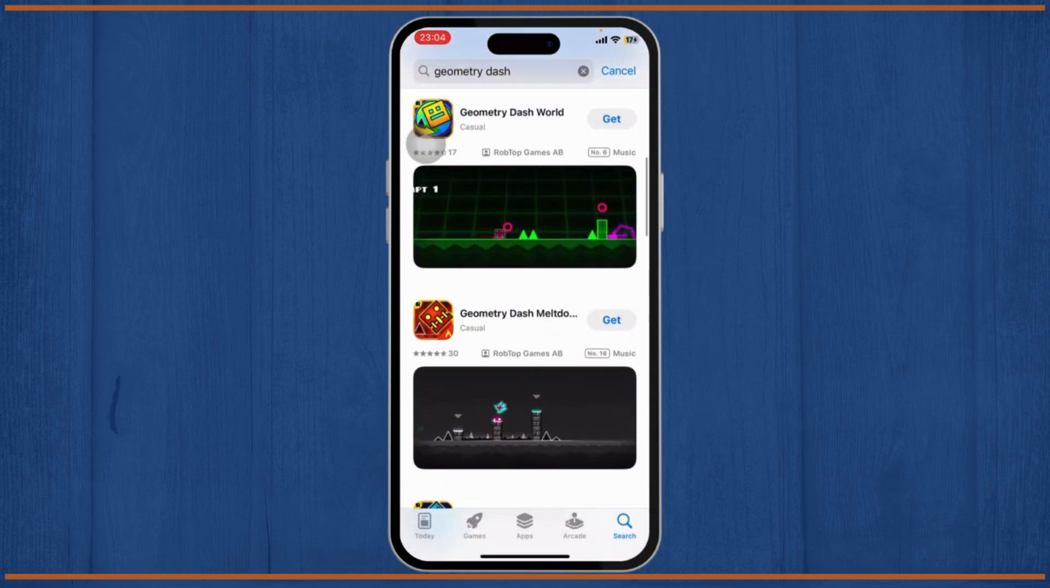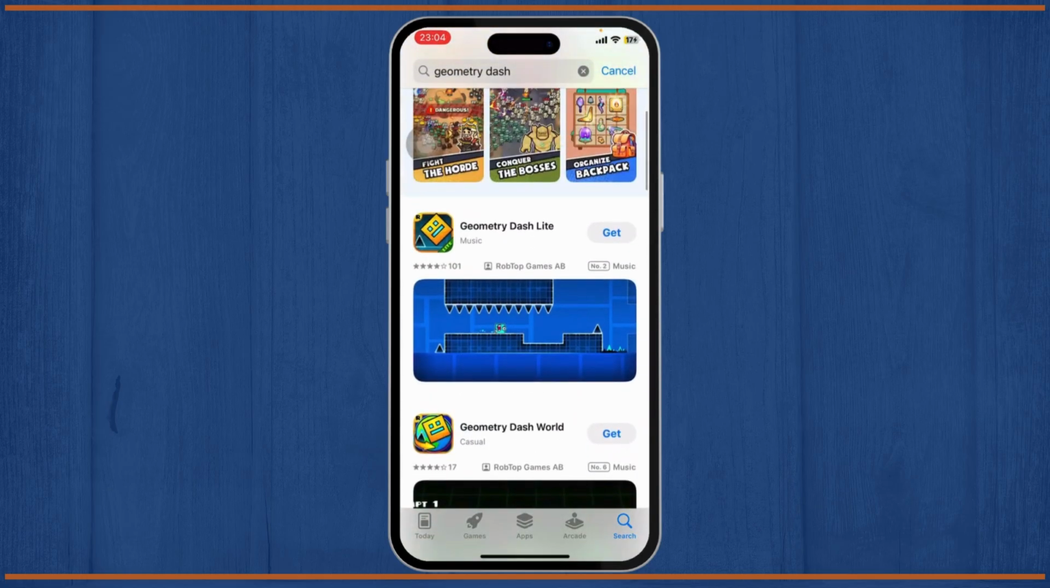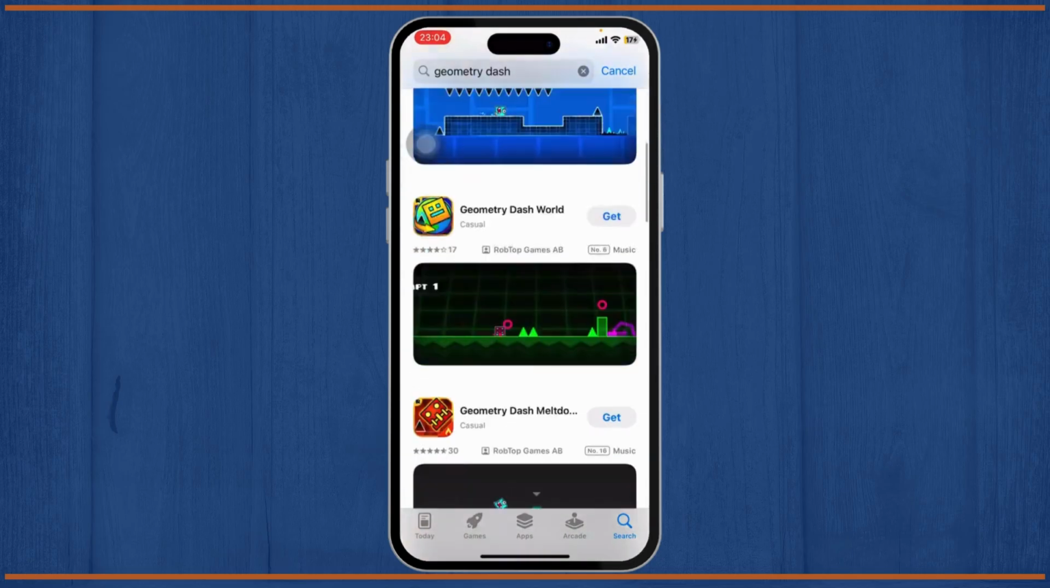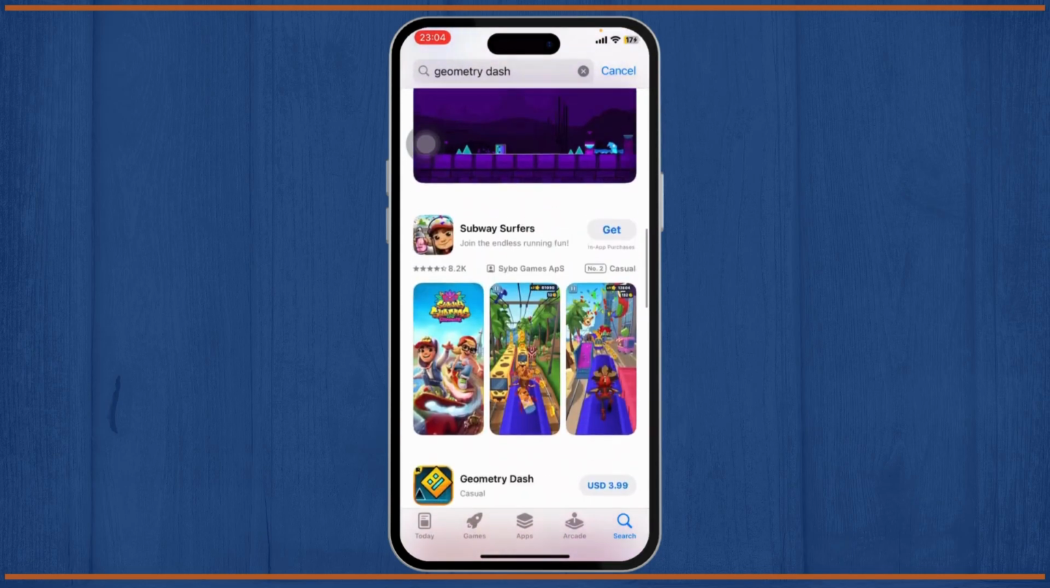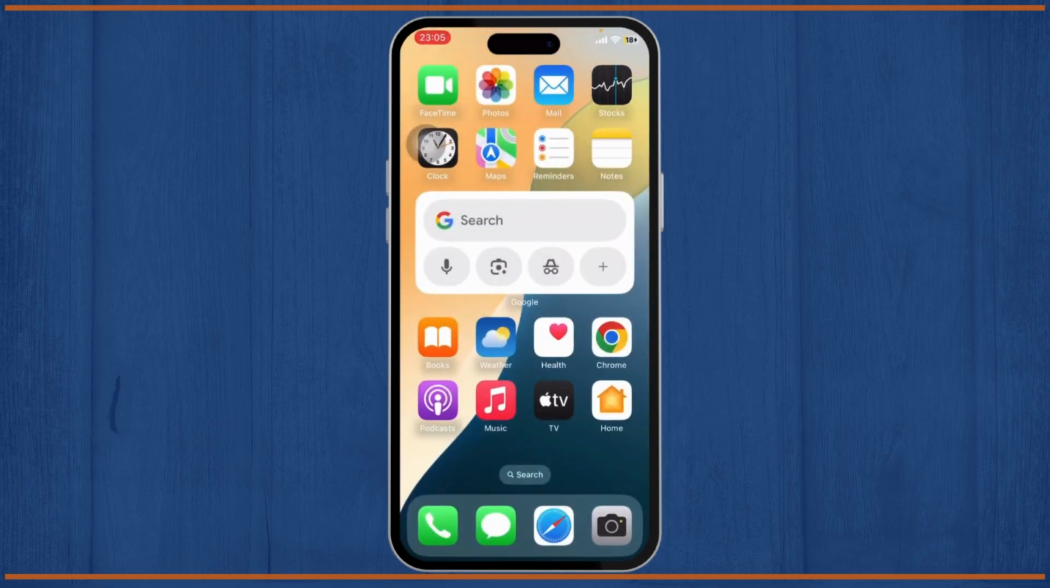Now there are different versions such as Geometry Dash Meltdown, Geometry Dash World, and Geometry Dash Lite. You can download whichever you want, so search for it, and after you find the one that you want to download, simply just buy it. As you can see right here, the authentic one actually costs about $3.99, so just tap on it and then download it. And with that, you will have downloaded Geometry Dash on your iPhone.